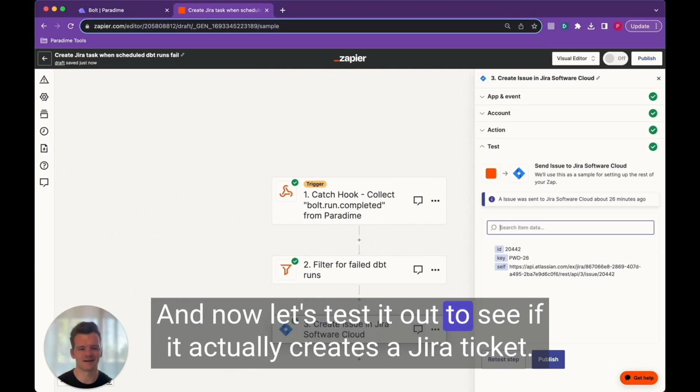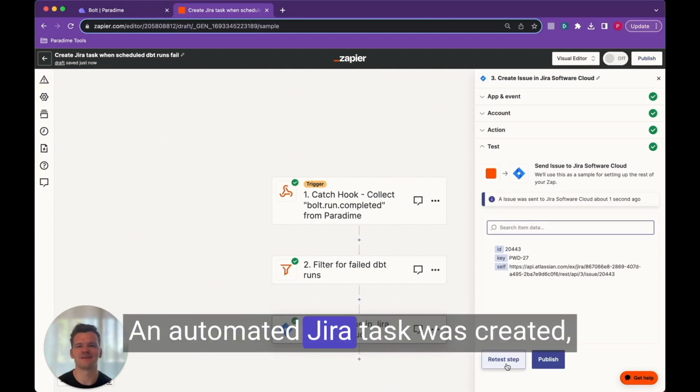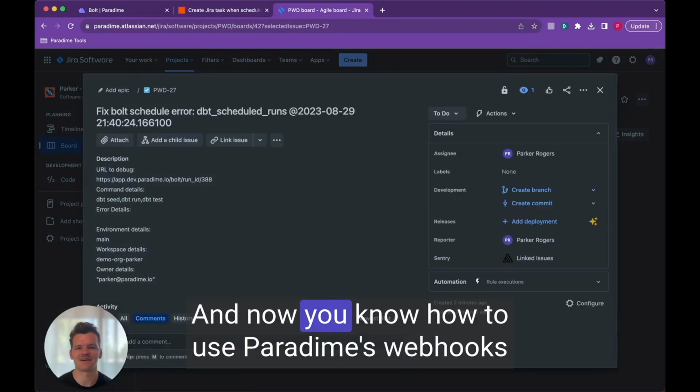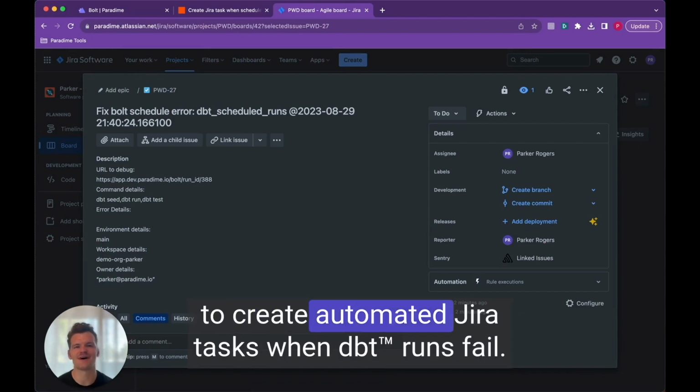And now let's test it out to see if it actually creates a Jira ticket. And there you have it. An automated Jira task was created, so let's go check it out in Jira. So here's our new Jira ticket, and now you know how to use Paradime's webhooks to create automated Jira tasks when dbt runs fail. Congratulations.